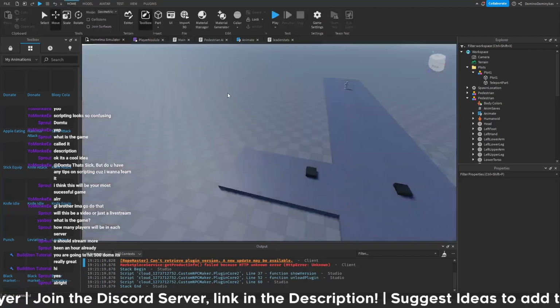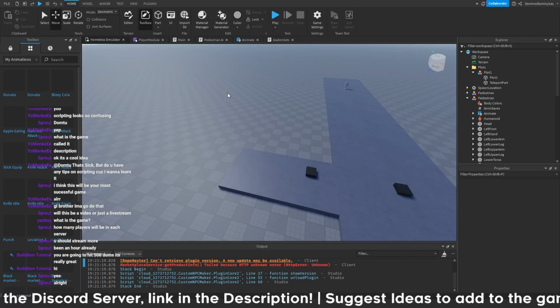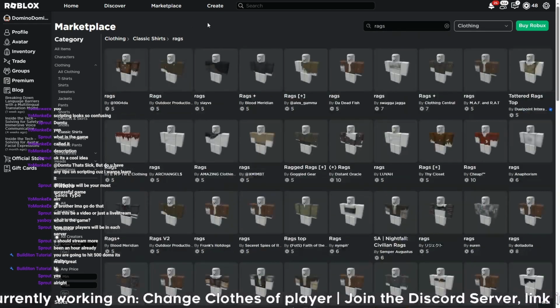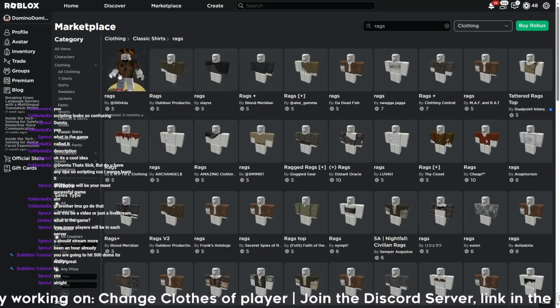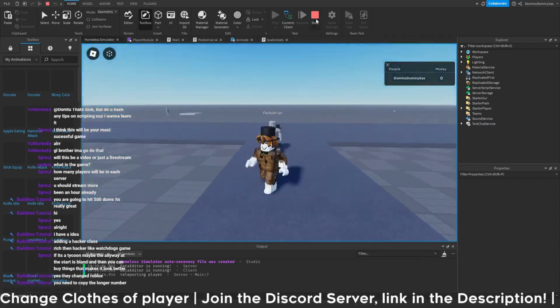And I think I'm gonna go and do something a bit easier, which is changing the player's clothes to rags. We're gonna search up rags. Okay, let's see. Yeah, something similar to this, so yeah. But as you can see, it worked. It changed my pants and my shirt.